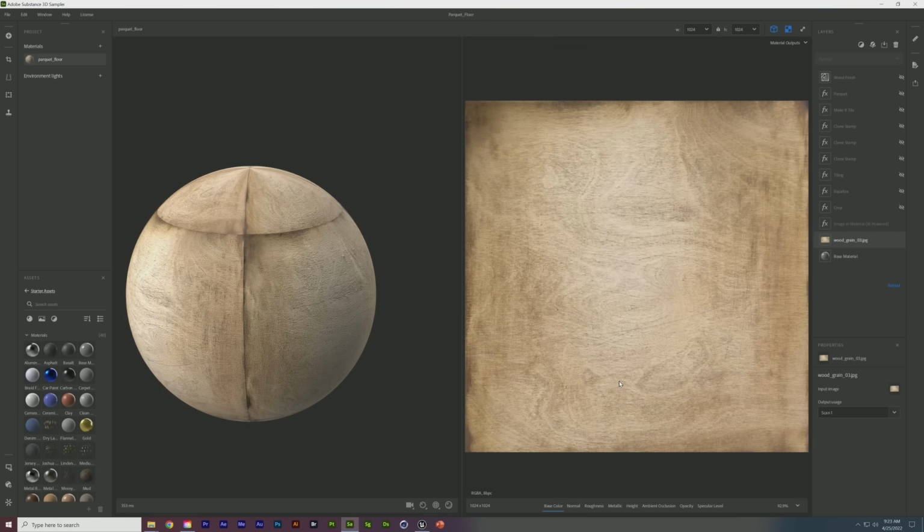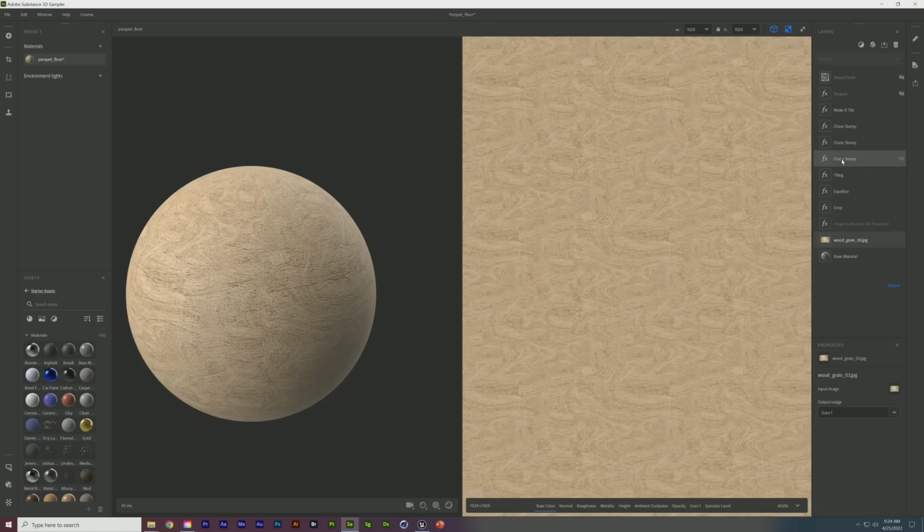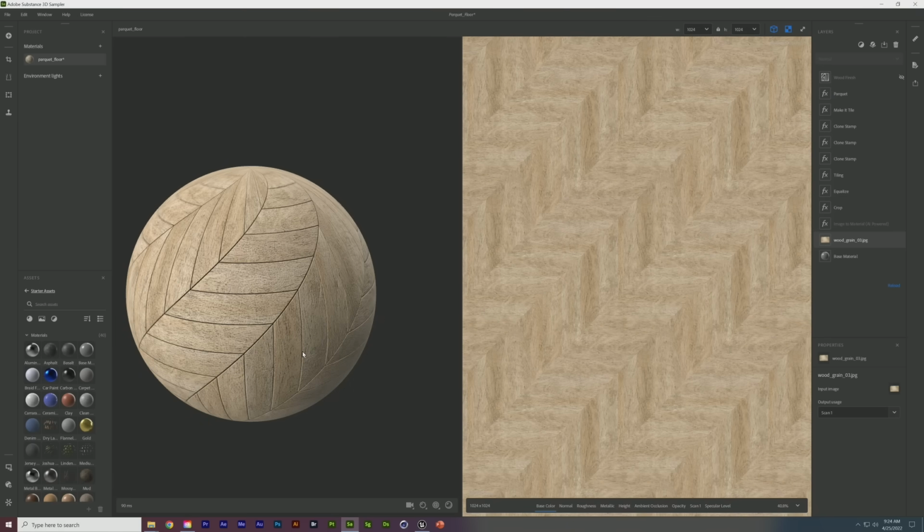So if you remember the old days of making shaders in Photoshop, it was a really long process to go in and do this. Now it's just really simple. You throw in an image, you can now edit it. You have some crazy filters like parquet. I didn't have to do anything for this. Now I have a parquet floor with the matching bump map. It's a lot of fun to play with. It's really easy, really simple.